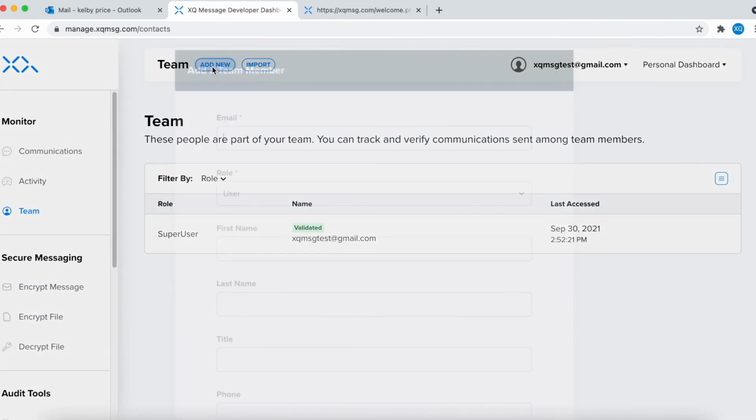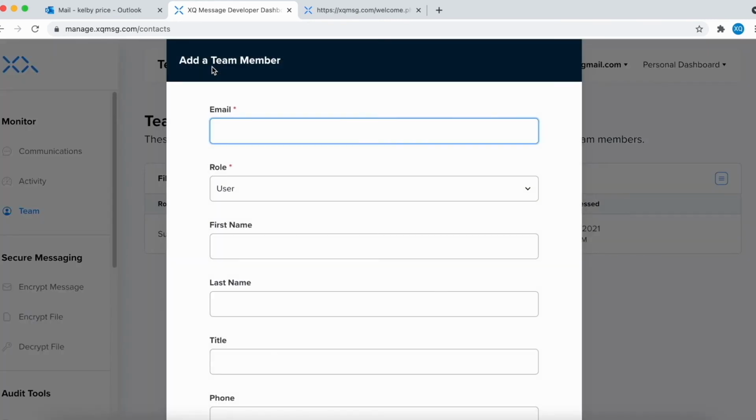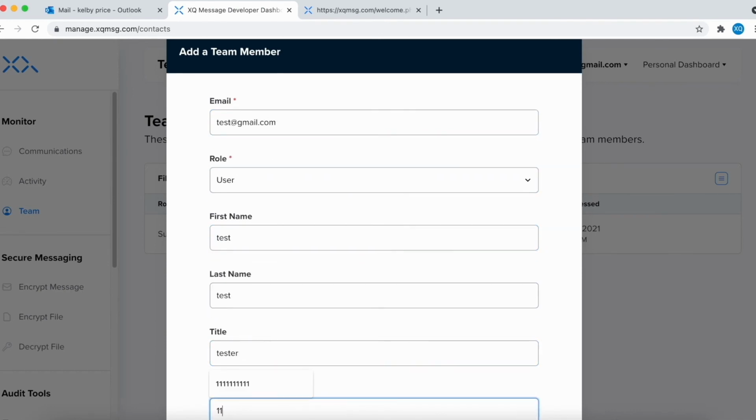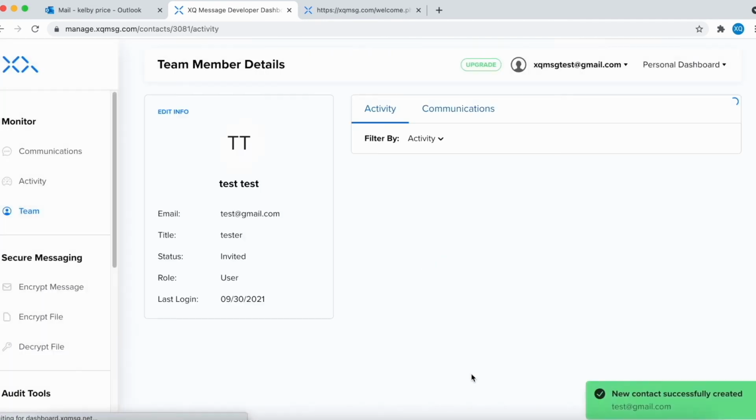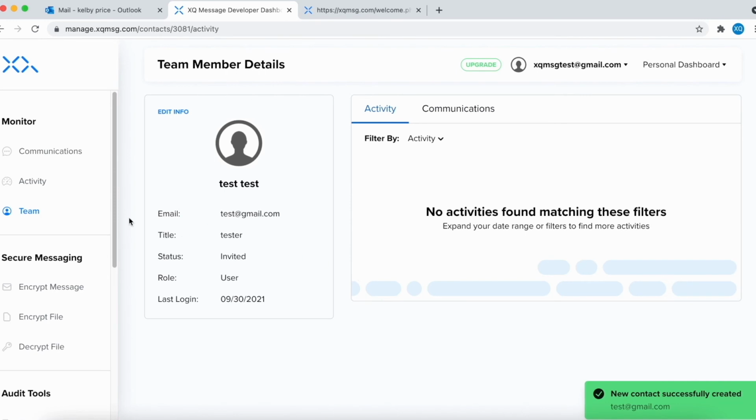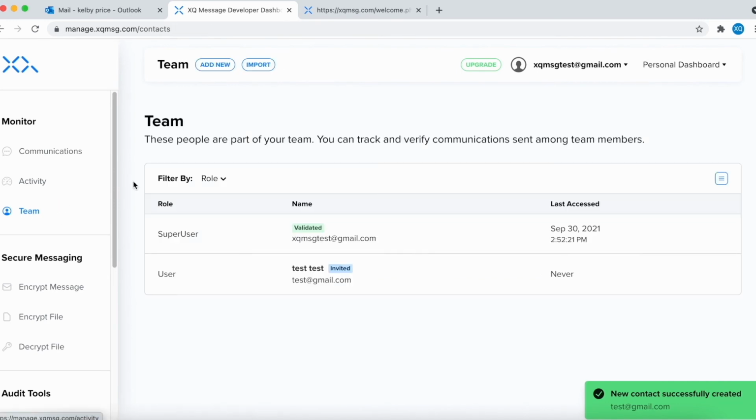Under Team, you'll be able to review who is currently provisioned as a team member, what each team member's role is, and also have the option to add new team members. Your team members will then receive an email invitation to access your team's dashboard. Additionally, you have the ability to import multiple users at once by clicking the Import button.